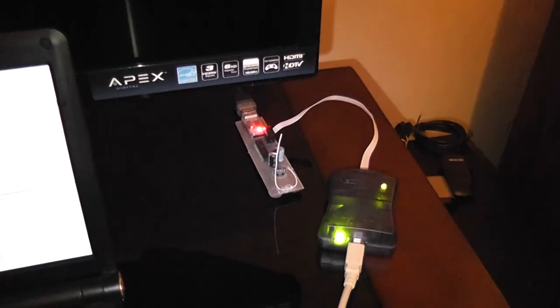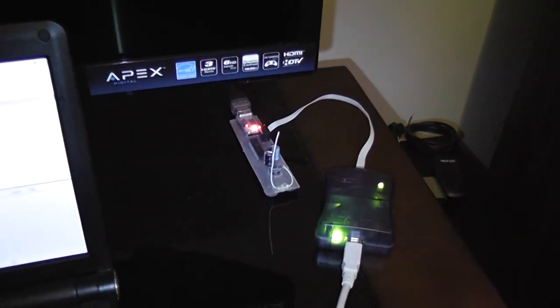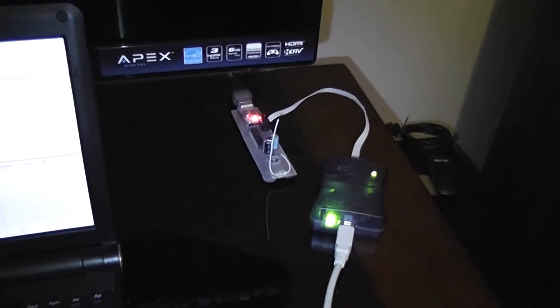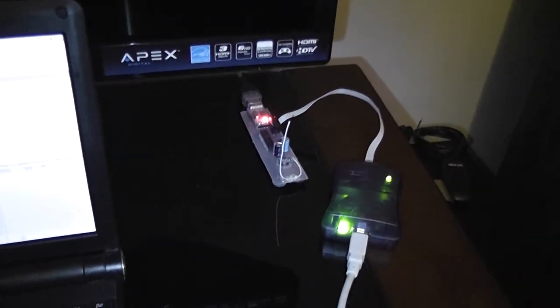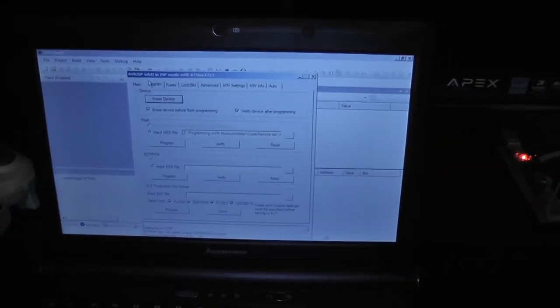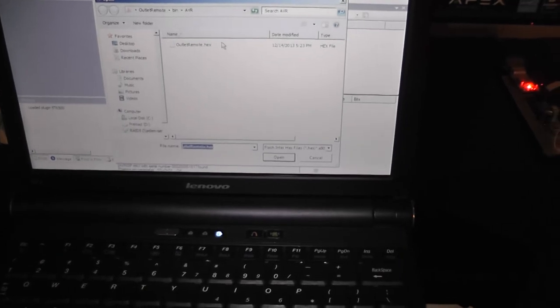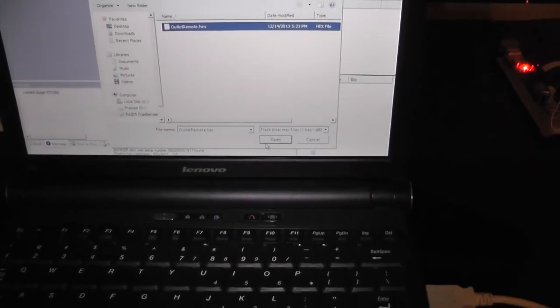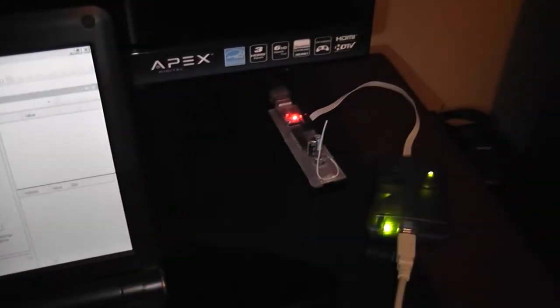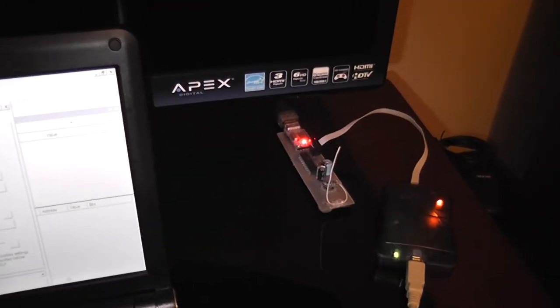So I have my board hooked up with my AVR ISP MK2 programmer. I was having trouble using AVRDude with this, so I'm going to use AVR Studio 4 on my Windows computer here, copying the binary I've compiled over the network. Here it is. And now I'm going to program it to the board. It is programmed. So let's see how it works.